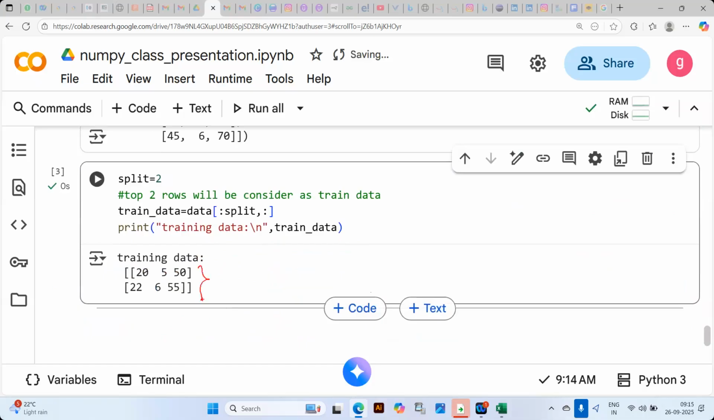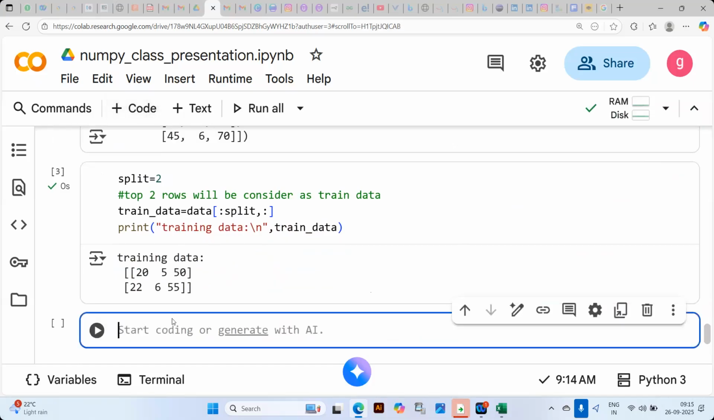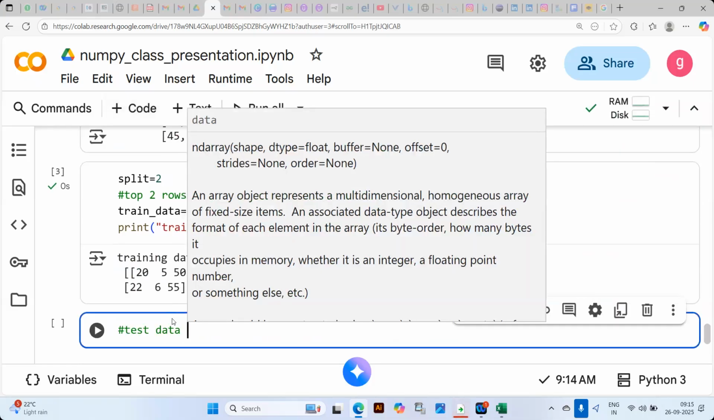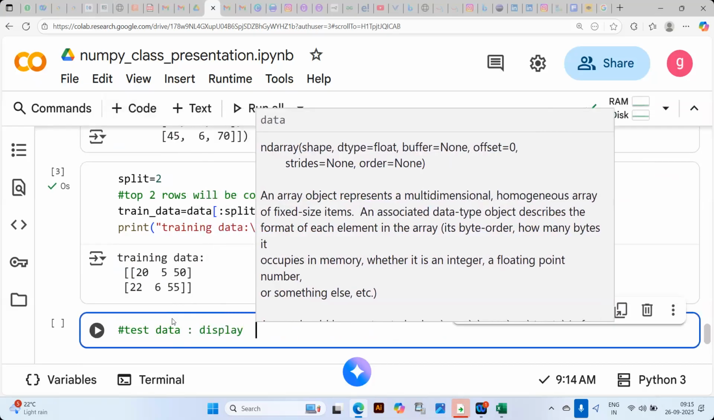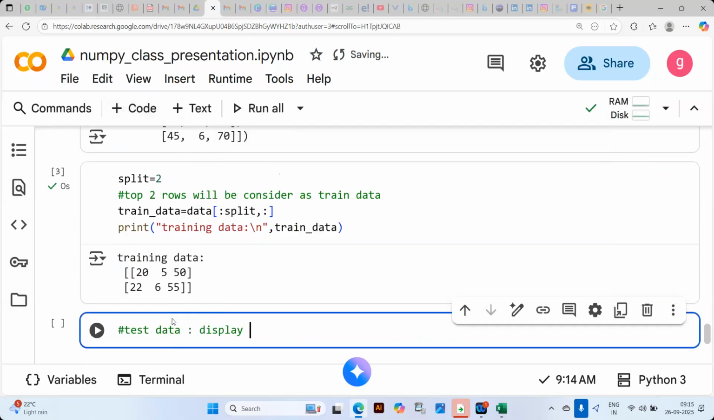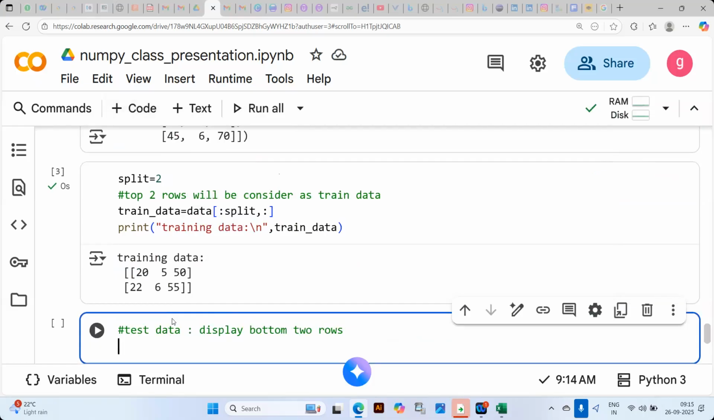This is what I expected. Now I'll give you the task. I need the test data. Test data, which means what? Display the bottom 2 rows. So how do you write it? Please, can someone tell me? You execute and show me. Don't rush. Please try to execute yourself and then tell me the logic. How do I write this?